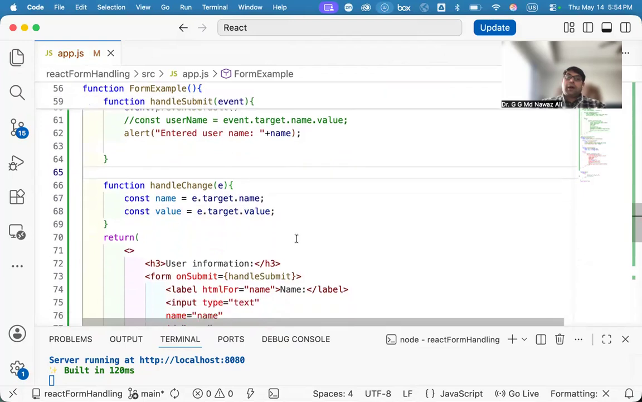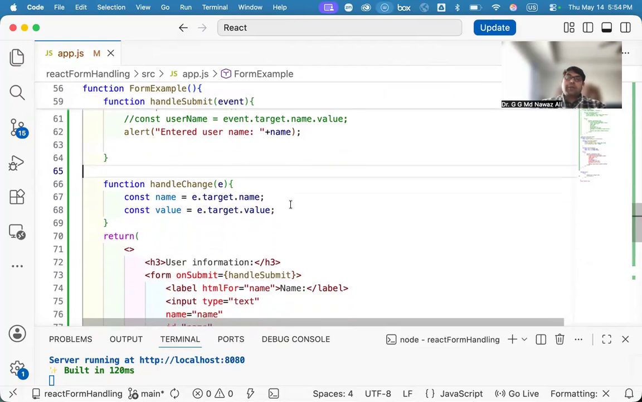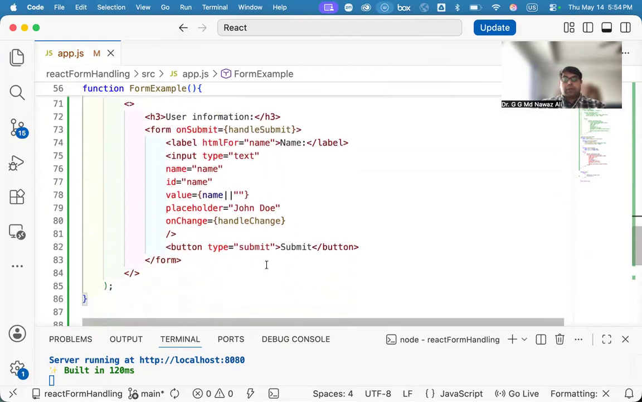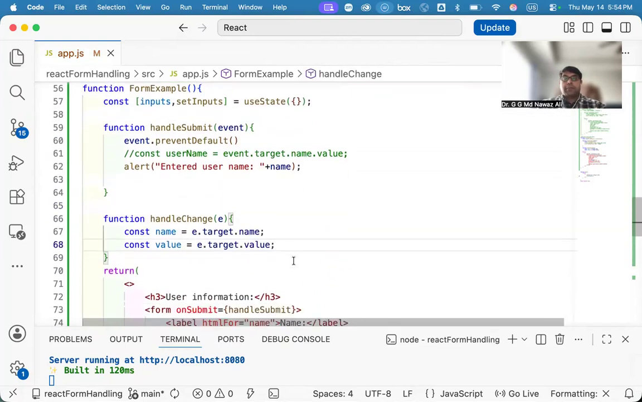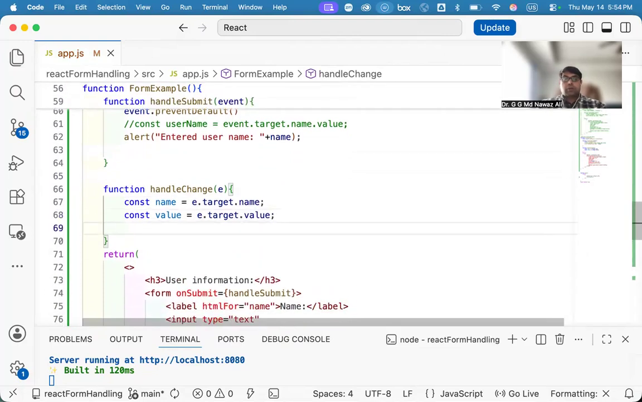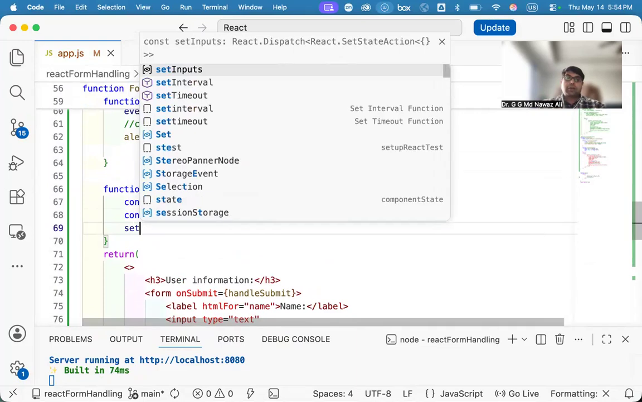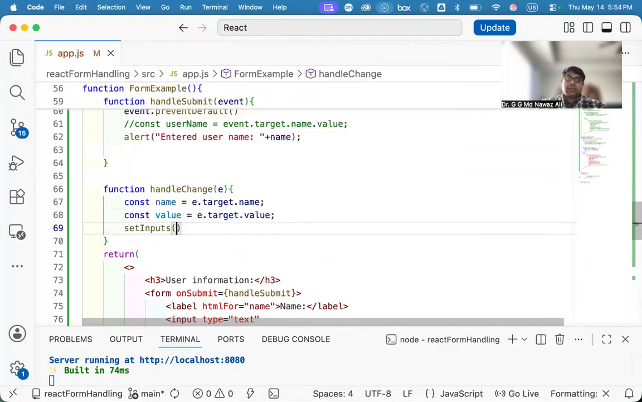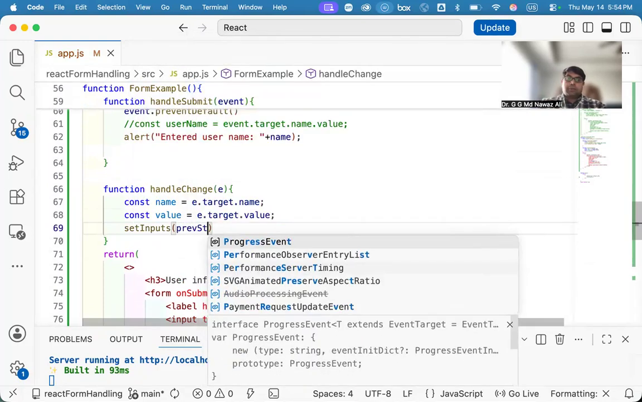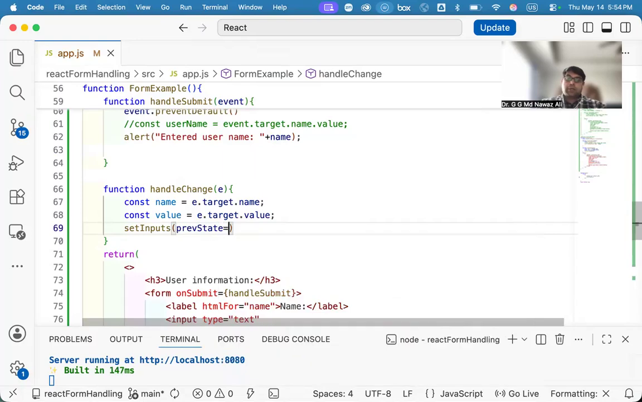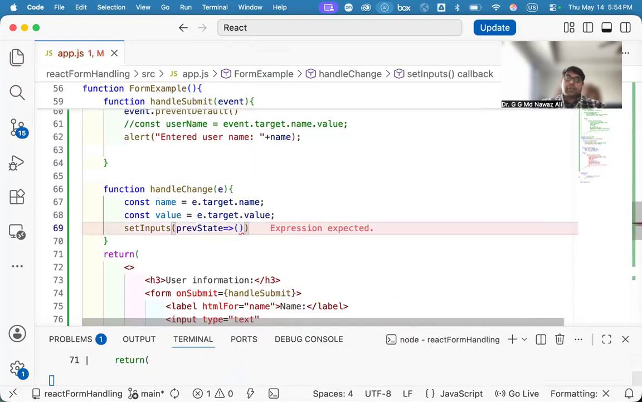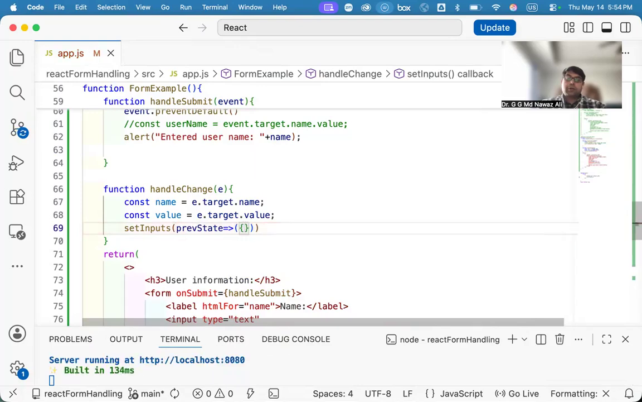Okay. And now what we want to do, so we are basically writing this one for multiple inputs. What happens is that maybe one input field is changed, the other is not. So that's why we need to keep all the previous state and then just change whichever has changed. So we will write the set inputs function, and let's say we give a defined name as previous state inside the callback function.